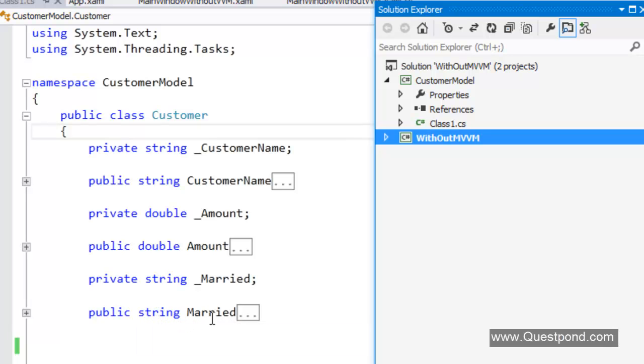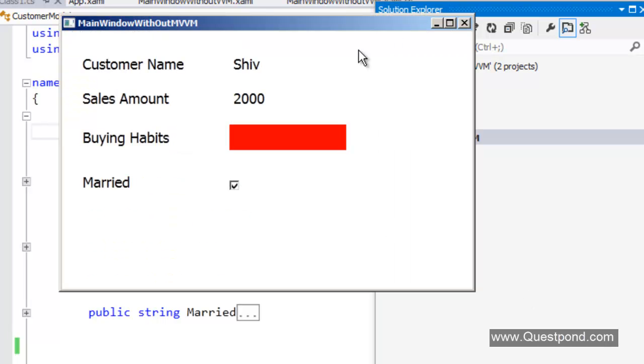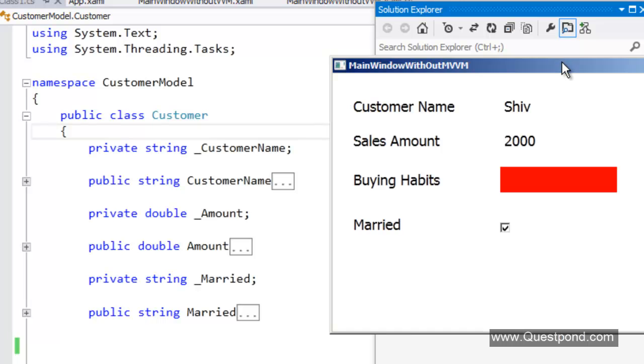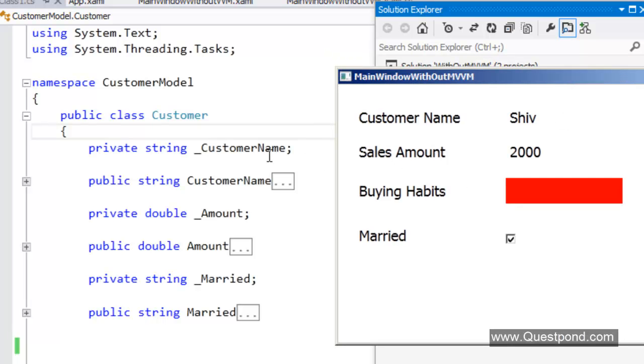So basically here, if it's a male, you have to say M. If it is a female, you have to say F. Okay, and then in the UI, when you create the object of this customer and when you display it, right? So if you look at the UI here very quickly, I'll just do a Control F5. This is my UI here. So you can see over here, whatever is the customer name is displayed as it is. Whatever is the sales amount, that is displayed as it is.